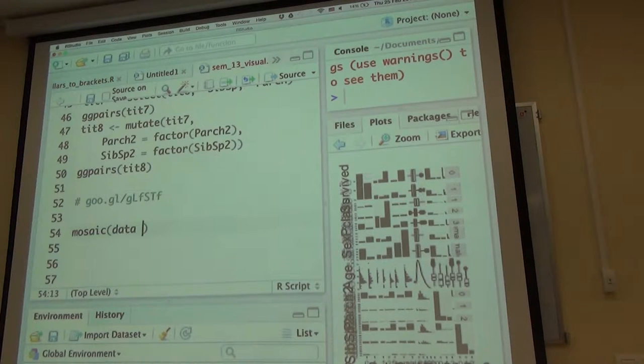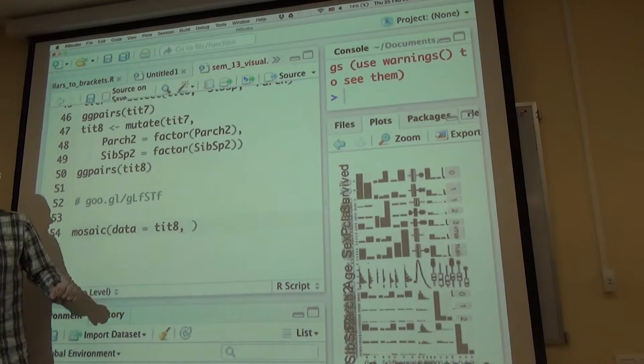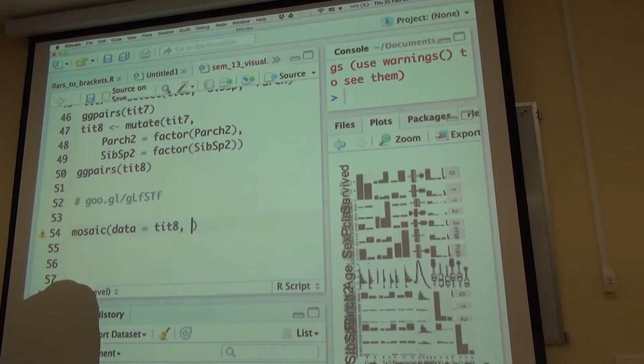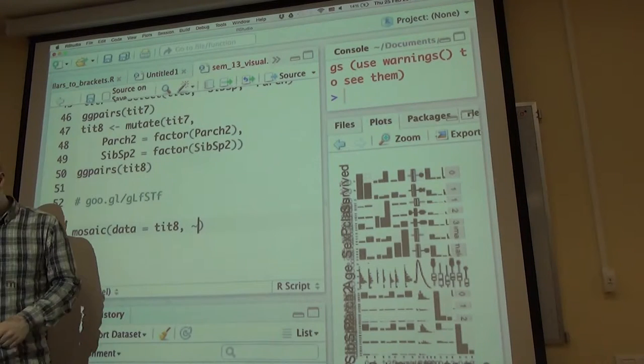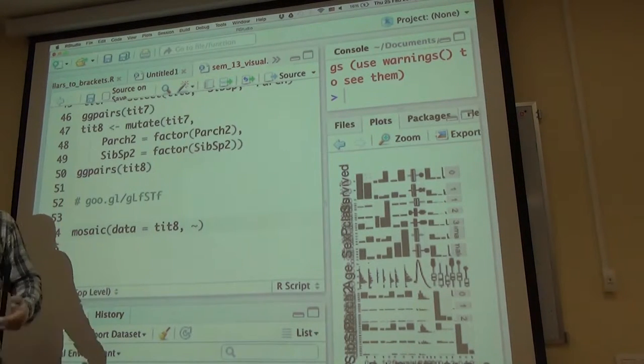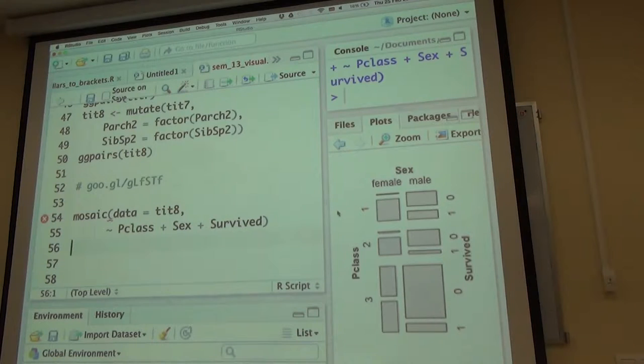So if I say the source of data, my data is located in data set, let's say TIT8. And now I apply it uses the formula syntax to make plots. So the usual formula has tilde here. And after tilde, with the use of plus sign, we list some factor variables. For example, I may list passenger class, plus, let's move on the next line, otherwise it will be invisible, plus sex, plus survived, yeah? And let's look at the plot.